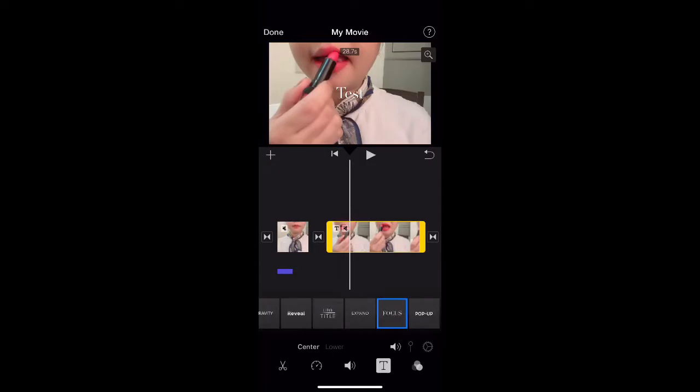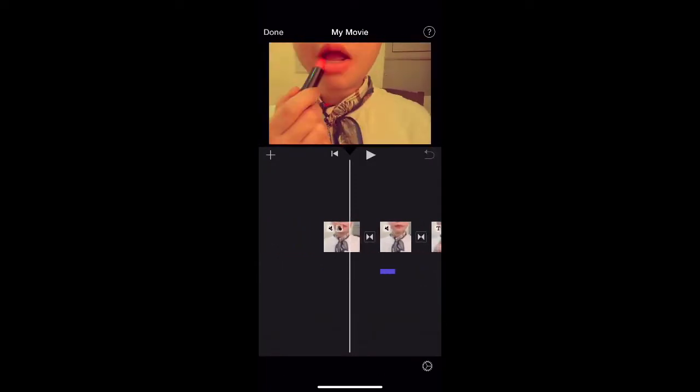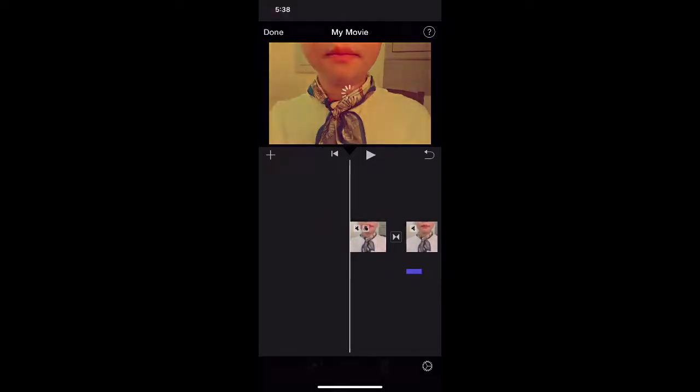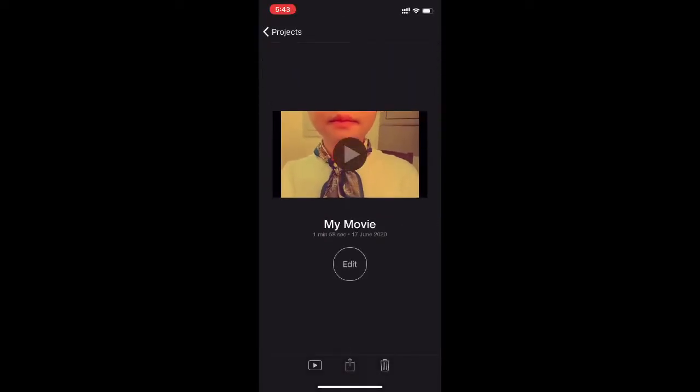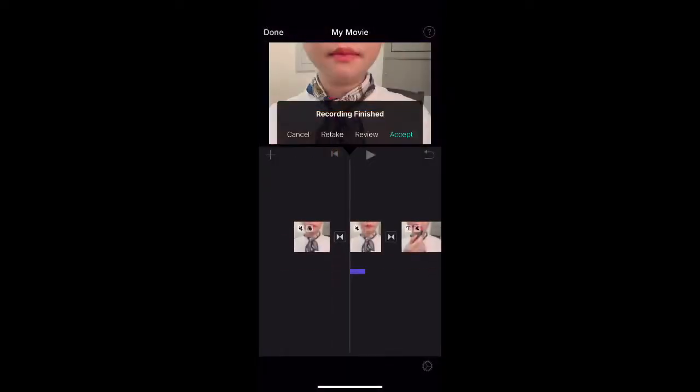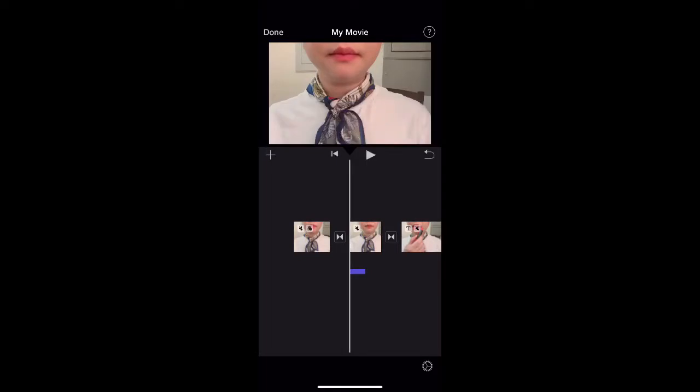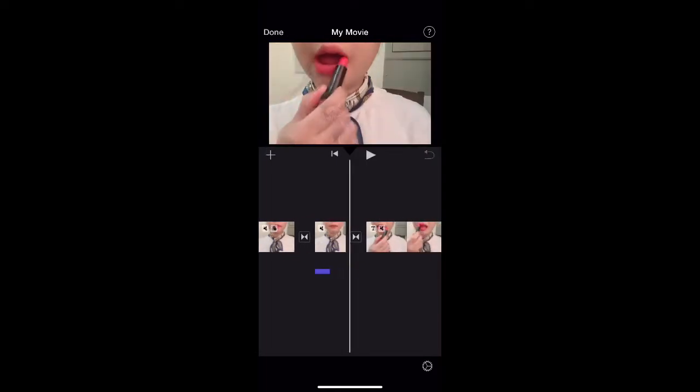To be honest, there's a lot more features in the iMovie, such as turning one long clip into multiple clips, editing the length of a clip, changing the transitions between each of the clips, duplicating a clip, and I think there's a lot more that I haven't mentioned in this video.